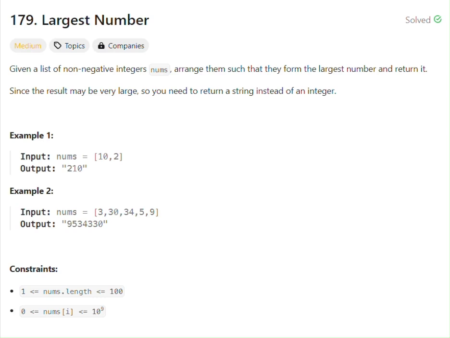Similarly, if you see another example, that is 3, 30, 34, 5 and 9, and we try to generate the possible combinations by concatenating these numbers and find the largest number, that would be 9534330. Okay, fine. Now we have understood what the question is asking and what we have to get. Basically we have to return the largest number, and we return it in the form of a string.